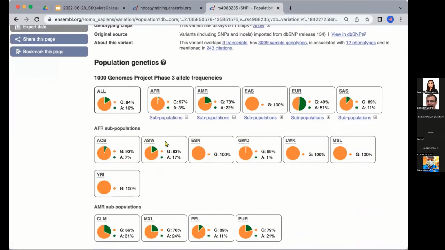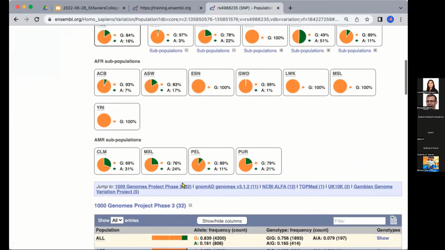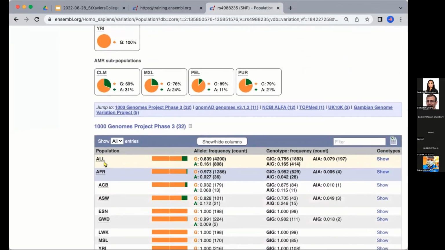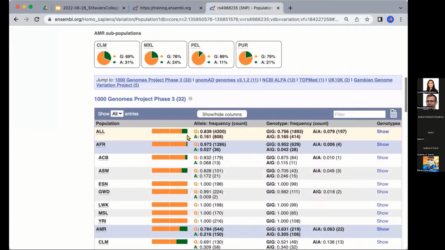If you want to find out more details of particular populations, you can scroll down to the table. Again, we're still under 1000 Genomes project. And here we've got the African population again first. You can find out the actual numbers of the frequencies.